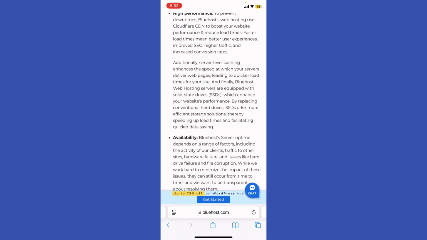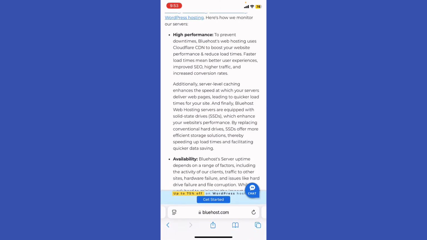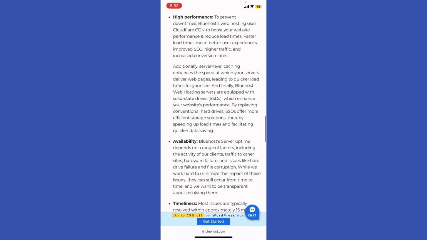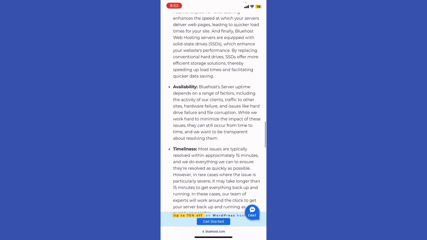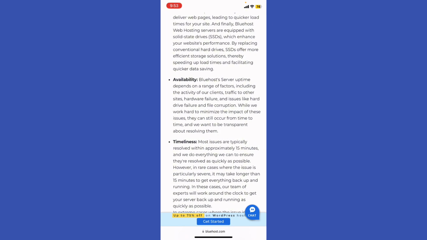Right, and they're using Cloudflare CDN to boost your website performance and reduce load times. And additionally, server level caching enhances the speed at which your servers deliver web pages. Availability.